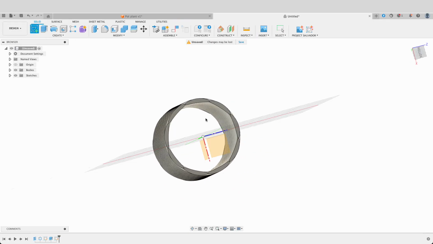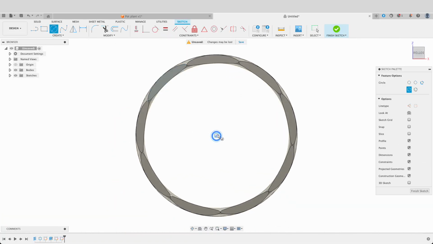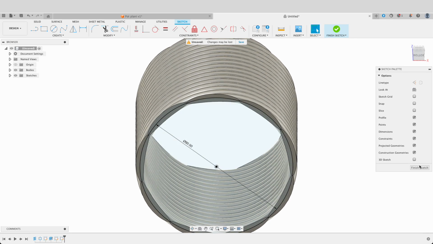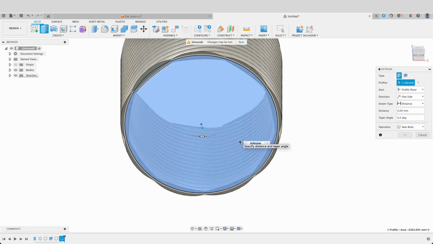We'll create a new sketch on one of these surfaces. C for center diameter circle, and our diameter was 90. So I'm just going to hit 90 there. You see it's running along the center of our circly things or springs. Finish sketch. E for extrude, and I'm going to go up, so minus, we'll go 4 mils, and we'll make it a join operation.